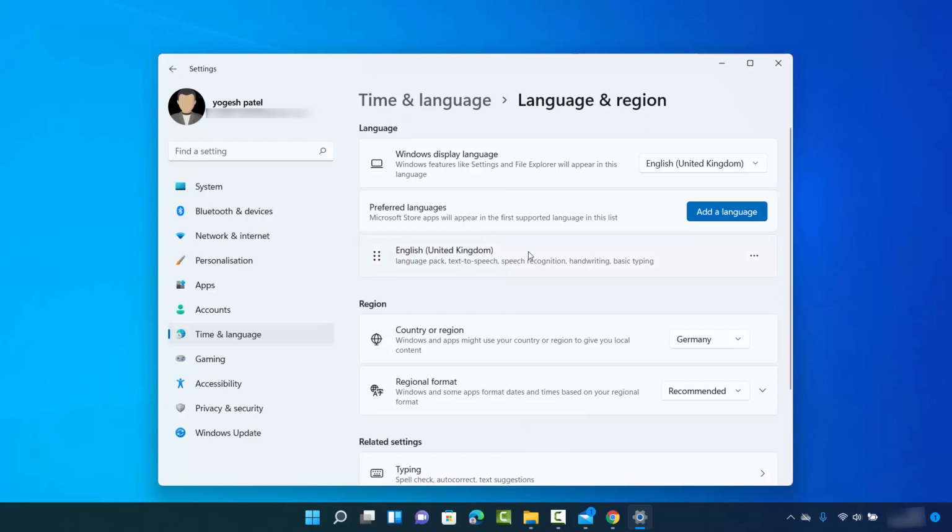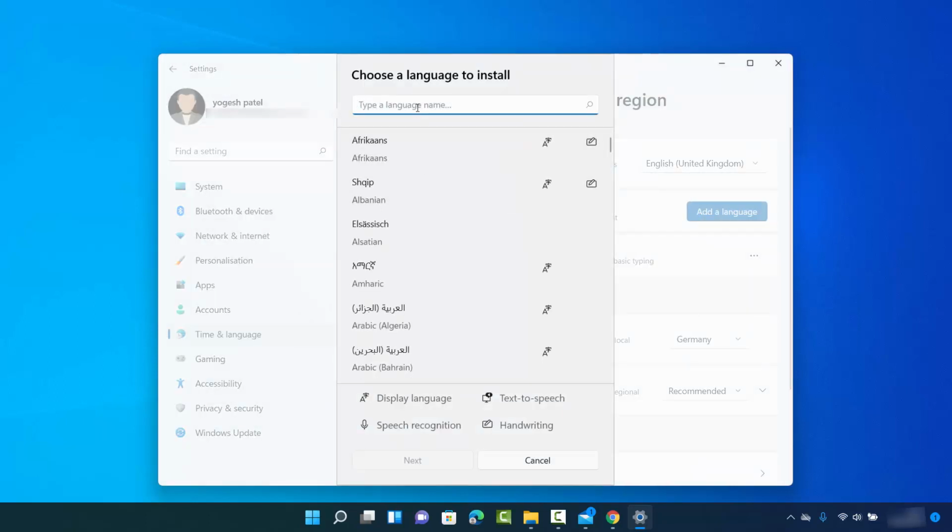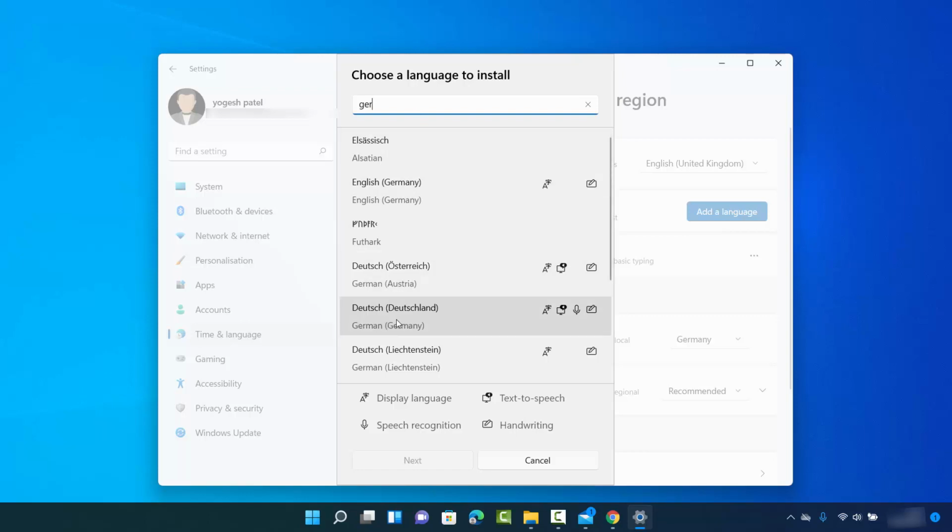Now here you will be able to see all the languages which are supported by your Windows 11 operating system. In my case, I only have English UK as my default language for my keyboard, as well as the display language here. In order to add a language, you just need to click on add a language, and from here you can search for a language. I want to add the German language for my Windows 11 operating system, which is this one.